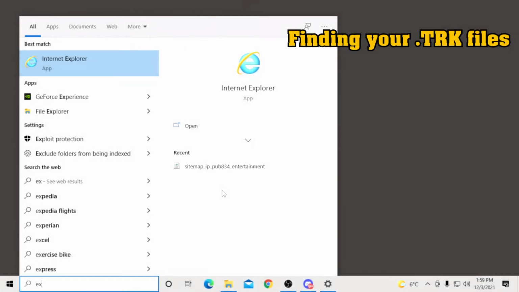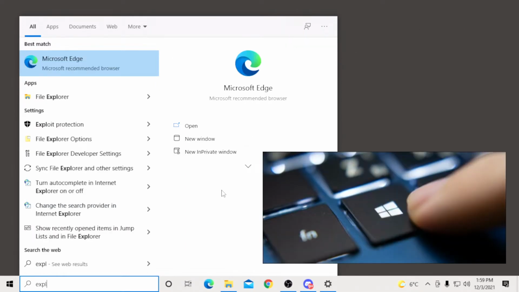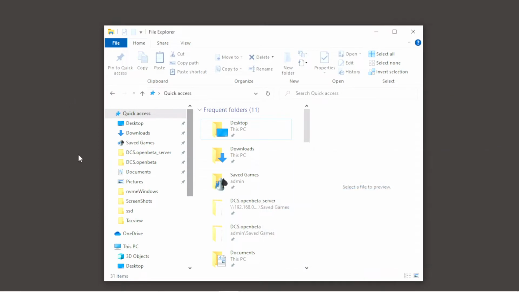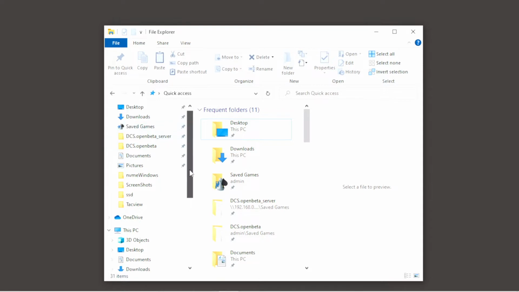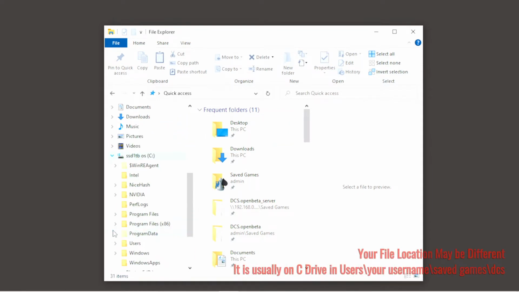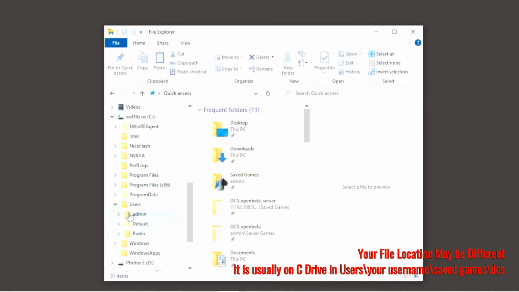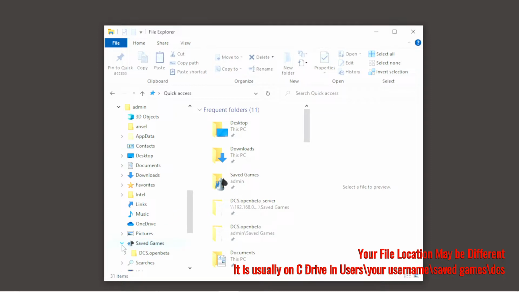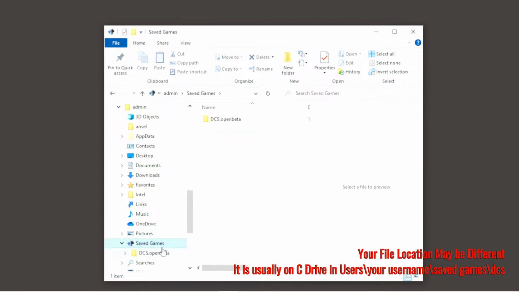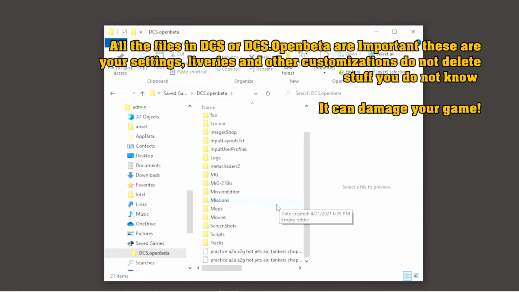Well, bring up your Windows menu by hitting the Windows key, type in Explorer and click on File Explorer. Once File Explorer comes up, you can go to your Saved Games folder. The Saved Games folder is located on your C drive, under Users, your username, and Saved Games. And then inside of Saved Games, you're going to see Open Beta. It's basically C, Users, whatever your username is, you know, Bob, admin, whatever, Saved Games, and there's going to be a folder called Open Beta, and for those of you on stable, it'll be just called DCS.